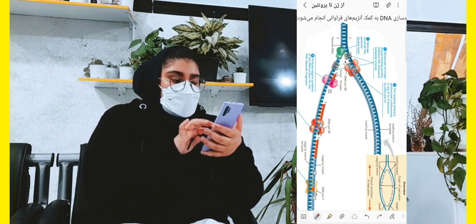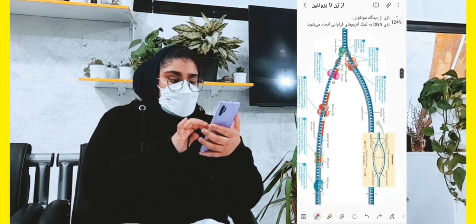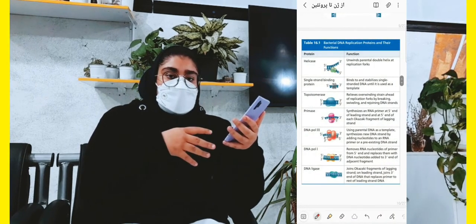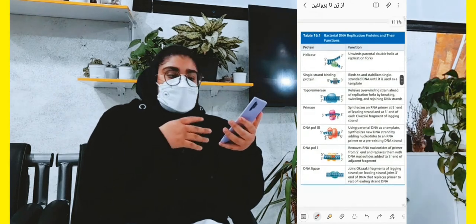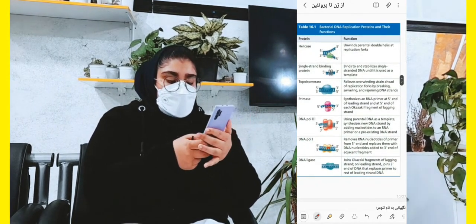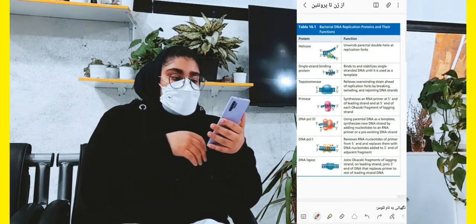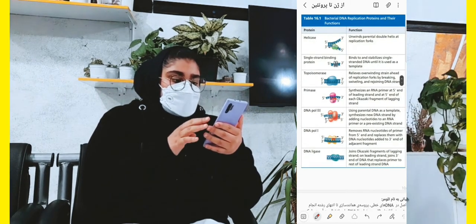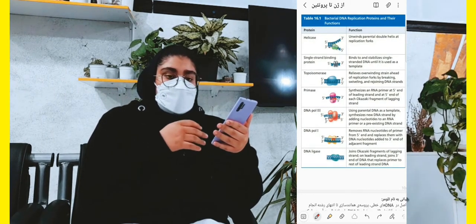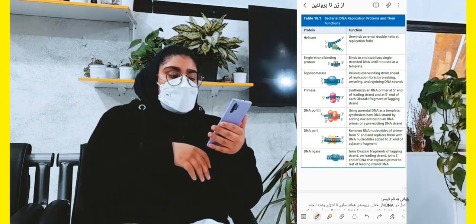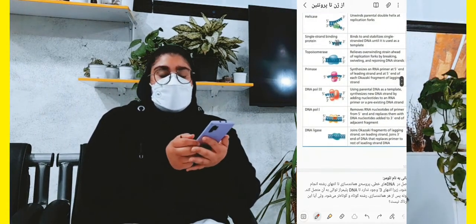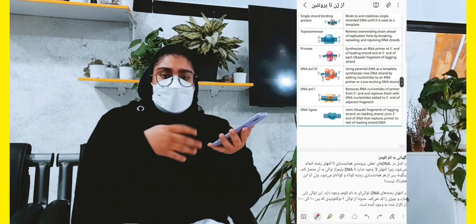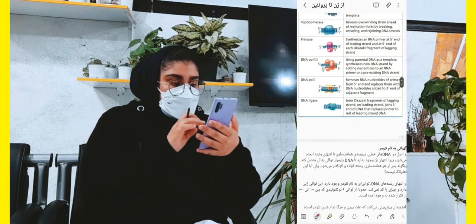But let me tell you something. What if we reach the end of the DNA, so we won't have any 3' end for the DNA polymerase 3 to make more DNA? So what's going to happen to the end of the DNA? The answer is nothing. The DNA is going to be uneven, and it's going to become shorter and shorter after every replication. So what will happen to this DNA if it becomes shorter and shorter in every replication? What happens to the embryo if this happens?